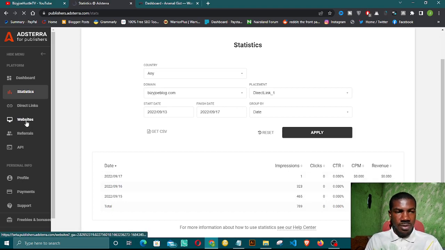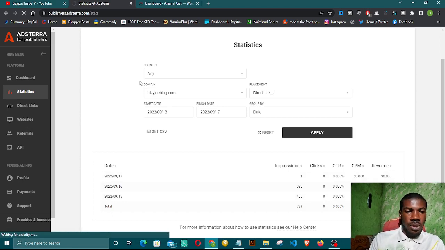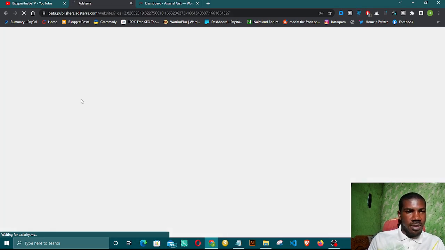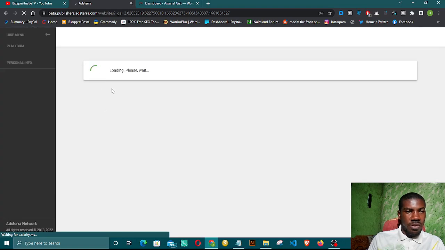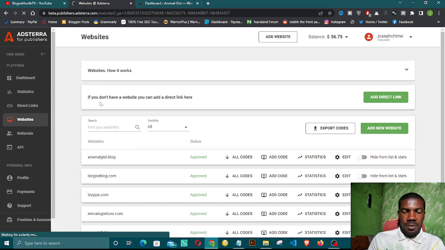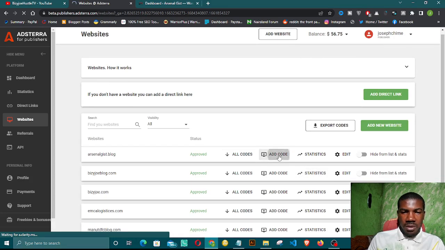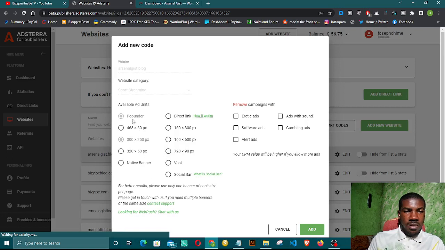So let me go to the website and show you something quick. I just want to show you the ad formats and which one to add on your blog. Let me go to ad codes. This pop under, the CPM is always high. The native banner has very low CPM. The pop under CPM is always high, but I don't add that.